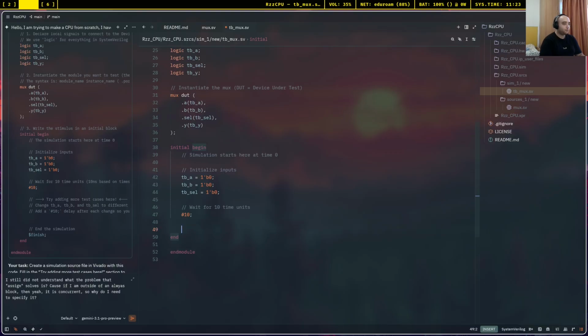Then here we update A and we put it to 1. And then select with 1 should select B. So wait, let's update B then to 1. And then let's wait another 10 time units.